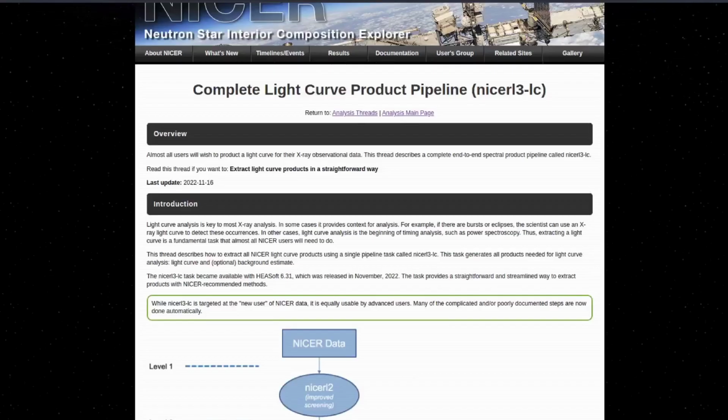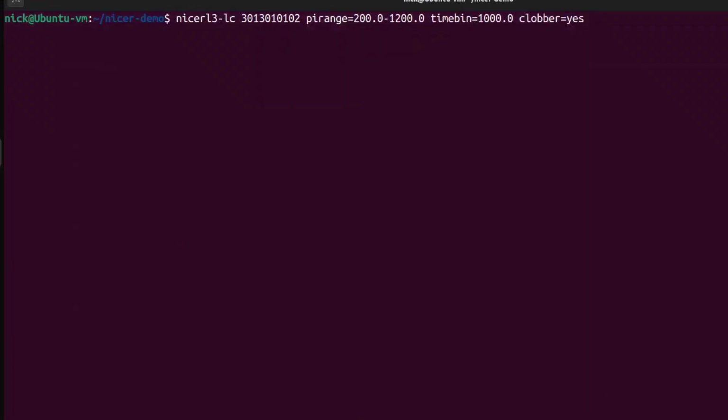So let me just go ahead and show you this demo. Here, again, we're sitting in that same directory, NICER L3 LC. We're calling the tool, our observation ID. We're setting our energy range 200 to 1200. I like that range a little bit better than what they had in the demonstration. And you can see I'm setting my time bin here to a kilosecond.